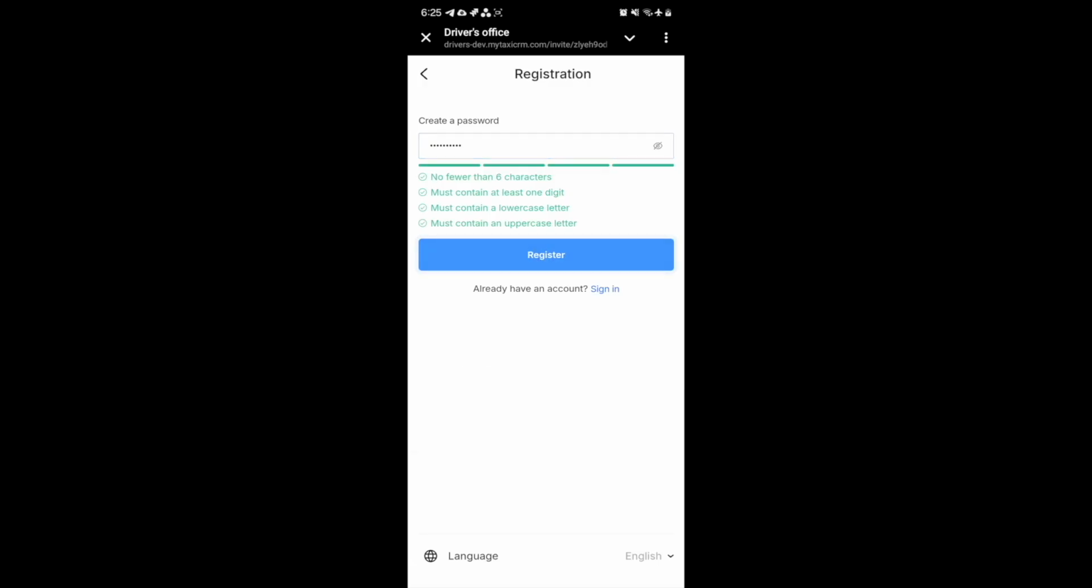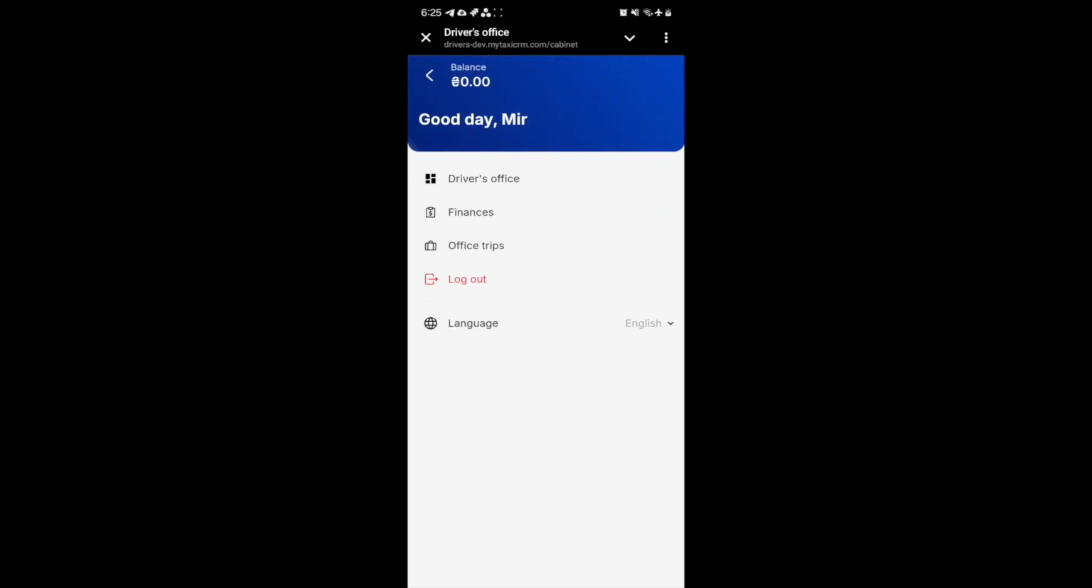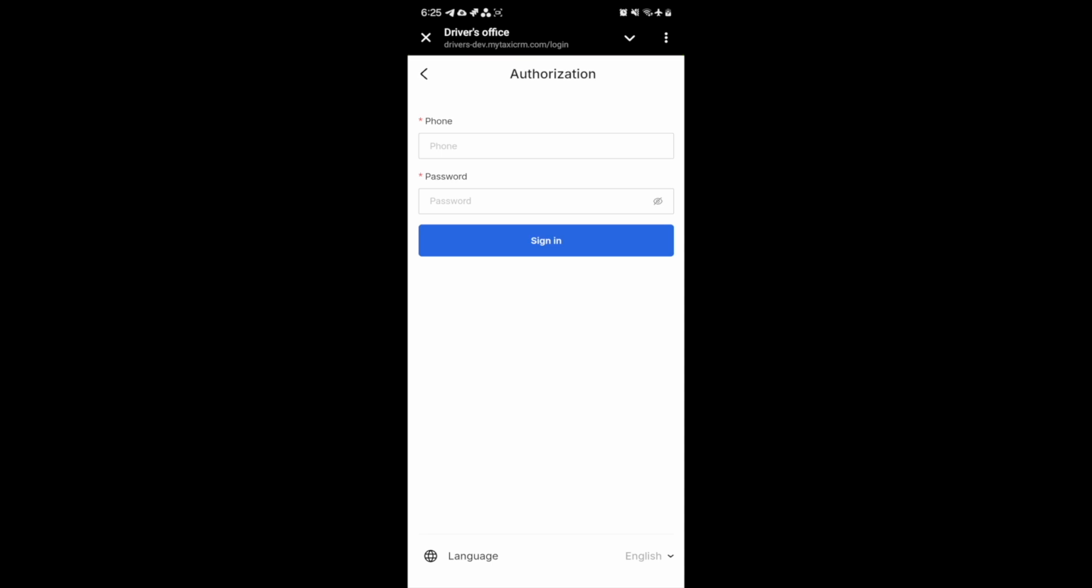By clicking the blue button, the driver gets access to the driver's account. The driver will then be able to log in to his personal cabinet from any device using the phone number and the newly created password.